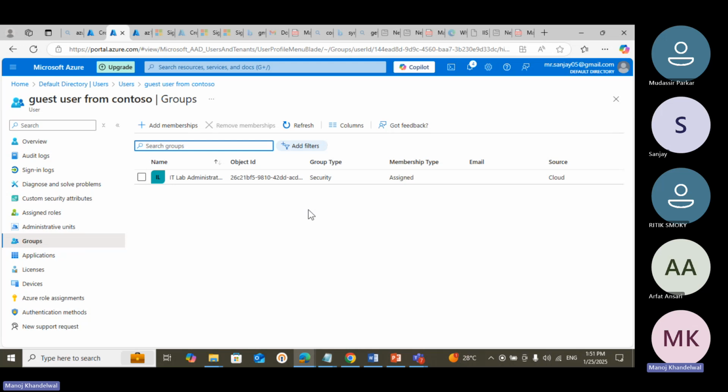Then while going next, there was one option to add him to a particular group also. So we added him to the group, the IT lab administrator group, and then chose the invite option. So it did the job. That is how it works.